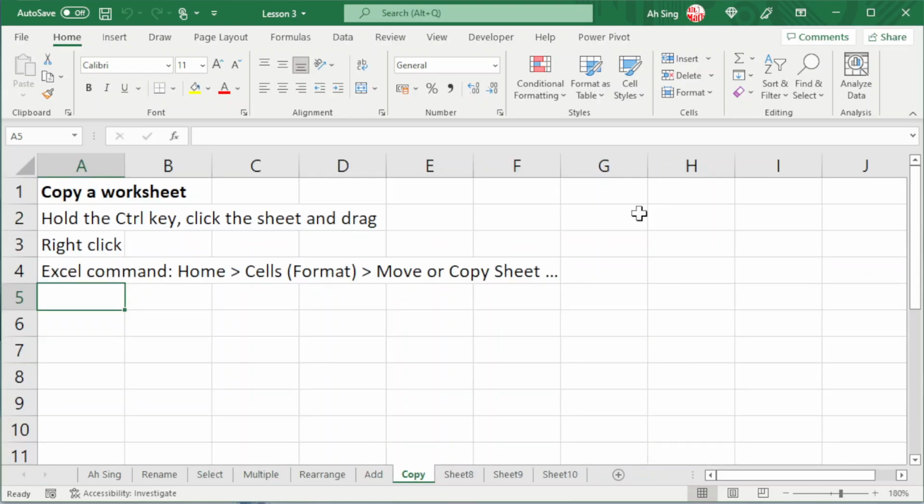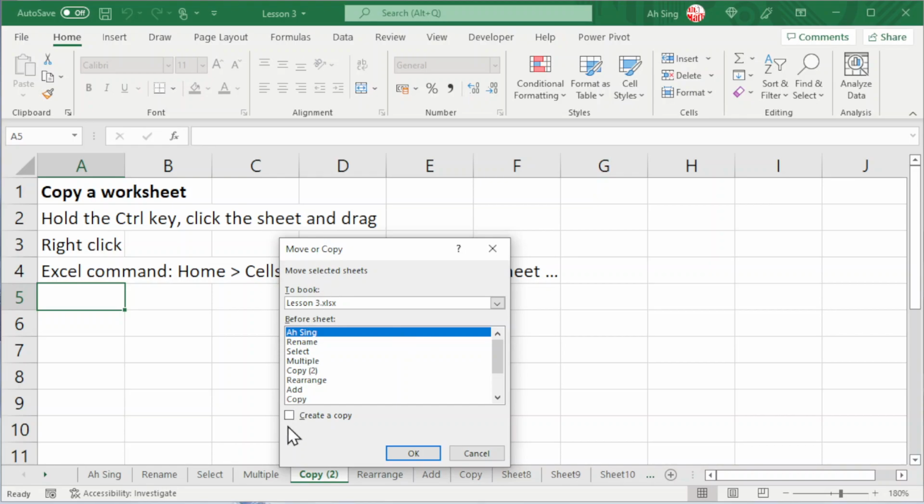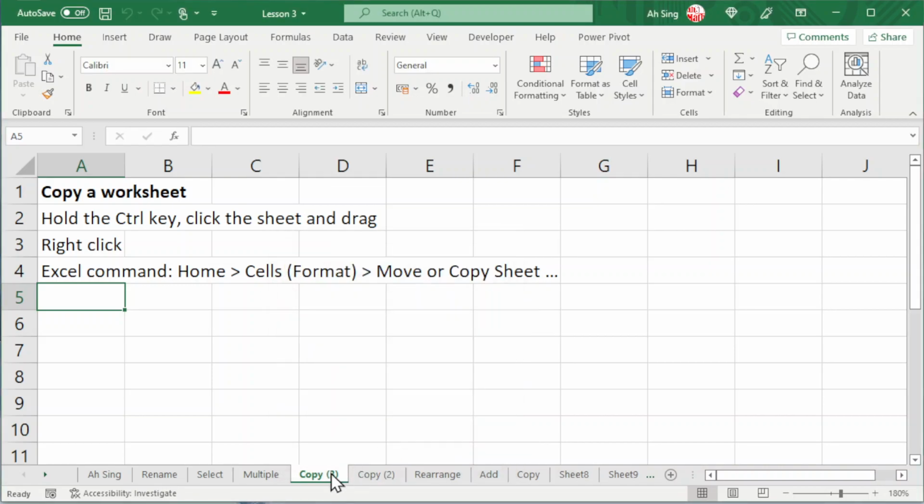Next, copy a worksheet. To copy a worksheet, we can press and hold the Ctrl key on the keyboard, click on the sheet that we want to copy and drag. And we should obtain the duplicate. Or we can right-click, look for Move or Copy. And what we want here is to create a copy before this, for example. Press on OK and we should obtain a new copy.